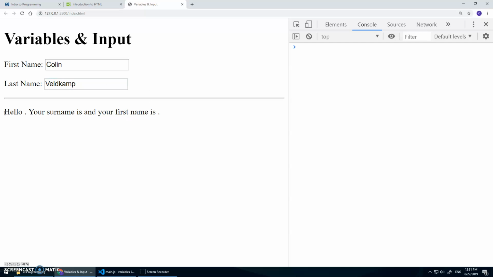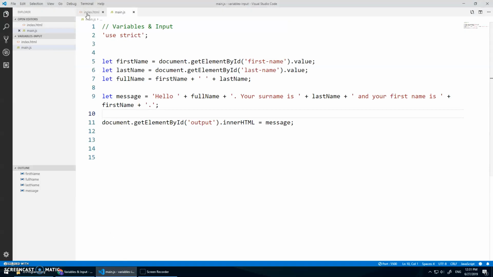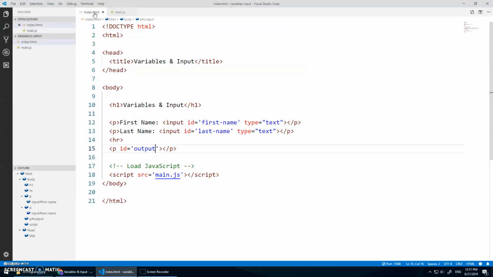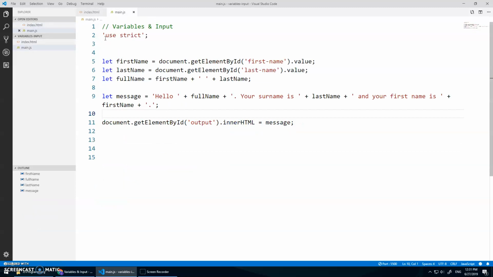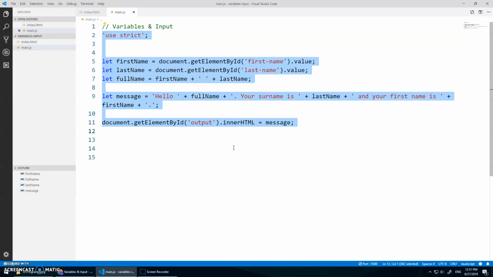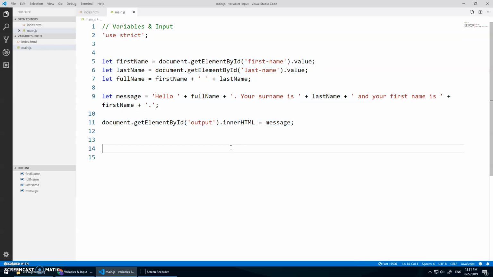Okay, so it looks like my code ran. It printed out the message, but it ran before I had a chance to type anything in, right? So that's a common mistake, because when we go to our index, when we load this web page, it loads all of this HTML, and then it comes across the script tag, and it runs the code inside of here. So it's running all of this code right away when the page is first loaded. And the value, the document.getElementById, that input element is empty.